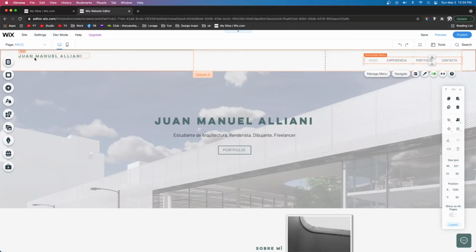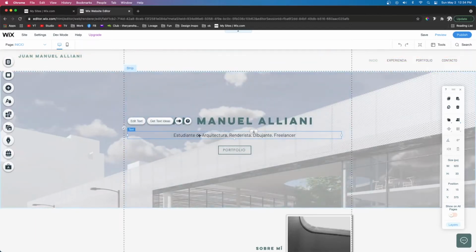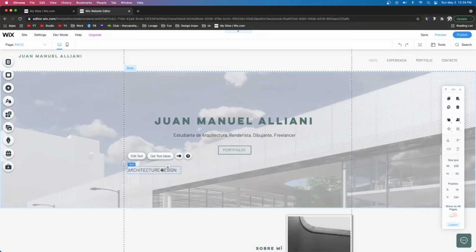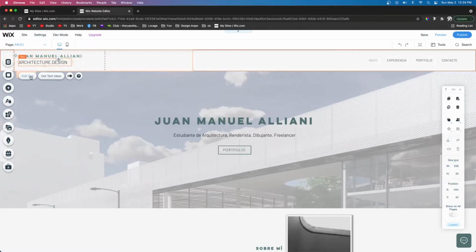And under this text over here, I kind of want to add some text, so I'm just gonna copy this text right here. We'll do something like this. For architecture design, we'll align it to the left, we'll shorten up the text element, and we'll bring it into the header. And we'll put it right under his name.